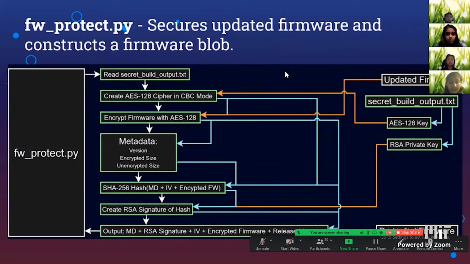Now that we have the metadata, the IV that's generated as part of the cipher, and the encrypted firmware, we use the SHA-256 hash to hash them all together. Then we generate an RSA signature and we sign the hash. The final output is the metadata plus the RSA signature, the IV from the AES-128, the AES-128 encrypted firmware, and the release message.